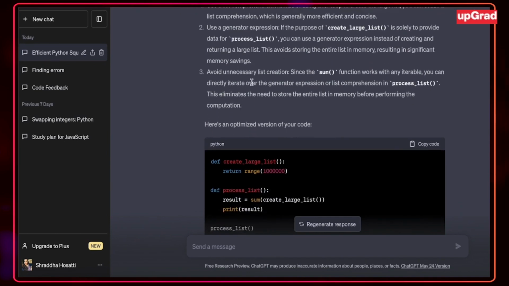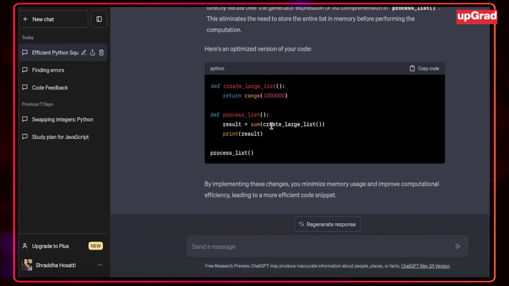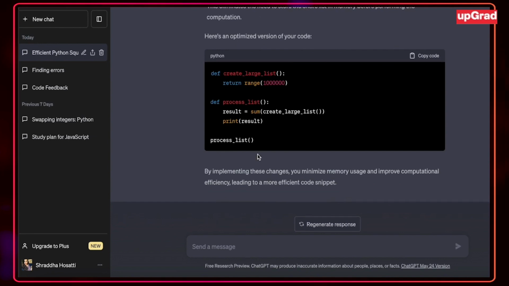And then it has told me to avoid unnecessary list creation. Since the sum function works with any iterable, you can directly iterate over the generator expression or list comprehension. This eliminates the need to store the entire list in memory before performing the computation. It has also given me a version of the optimized code. These are very simple examples of how ChatGPT could help you optimize Python code. By asking the right questions and providing clear, concise code examples, you can get some very valuable insights and suggestions from this AI model.